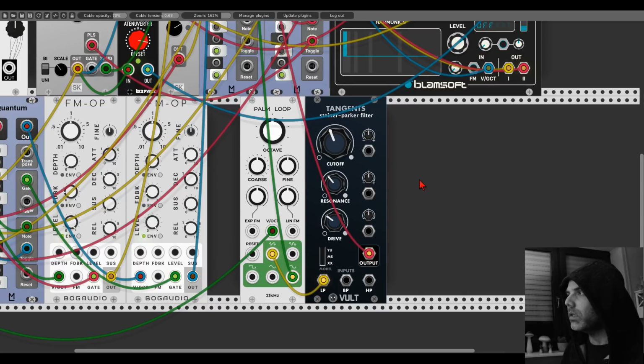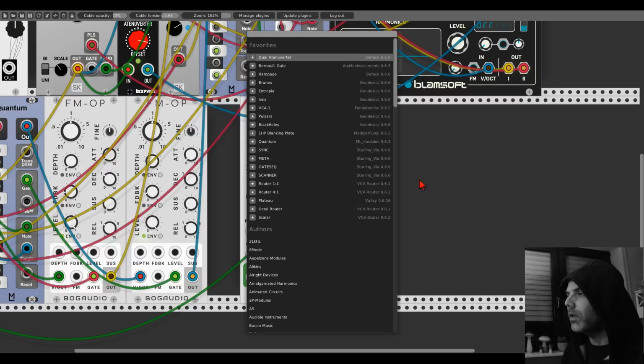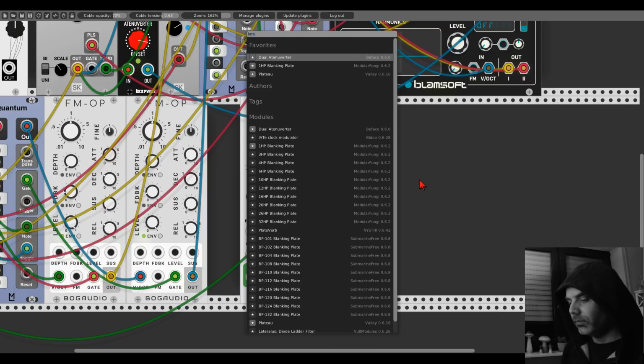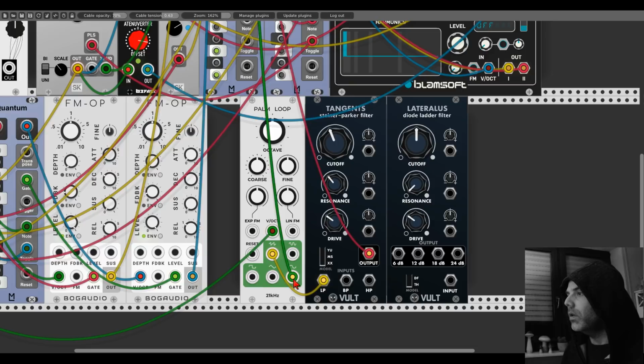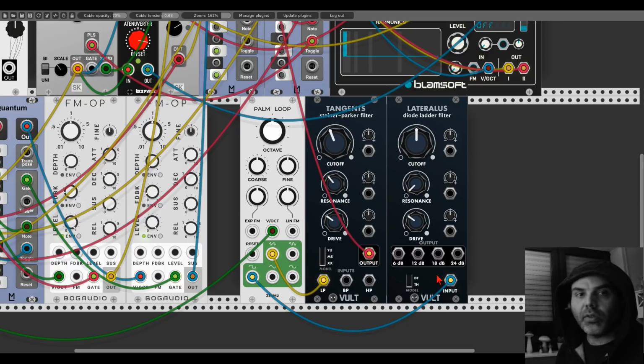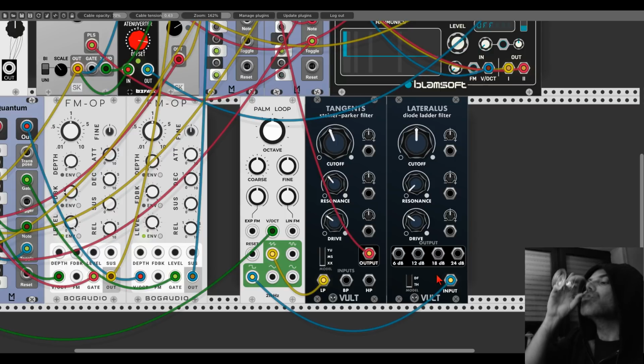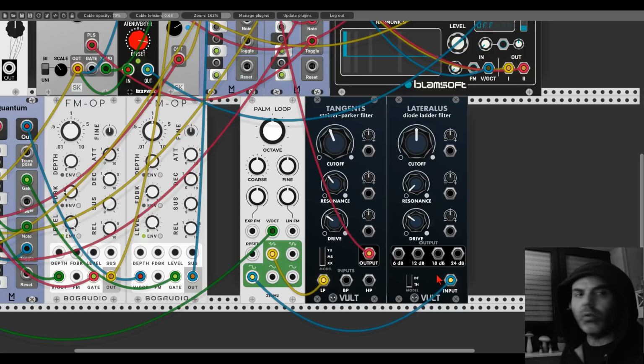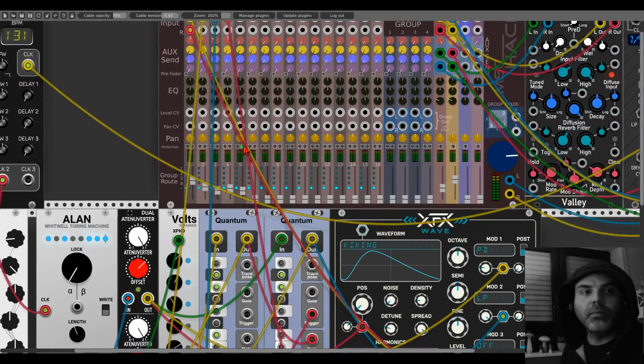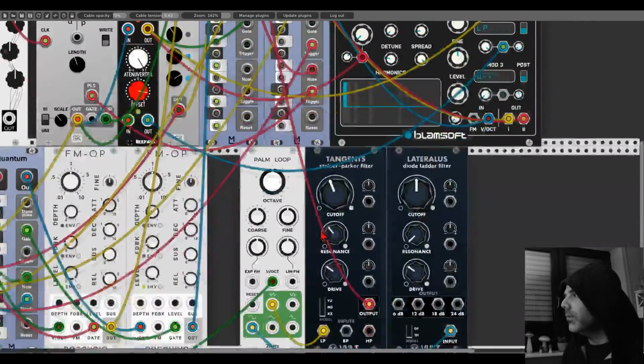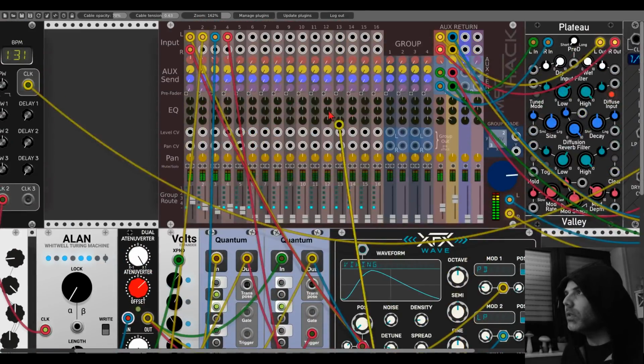Let's use Lateralus, also Volt, and we will send a square wave to the input, and let's take 12 dB or 18 dB. What do you say? 2-pole or 3-pole? I'm out of wine. I will go with 2-pole, I think, so 12 dB. What do you think? Let me just bring the music back in. 4-pole. Okay, 24. Let's do this.